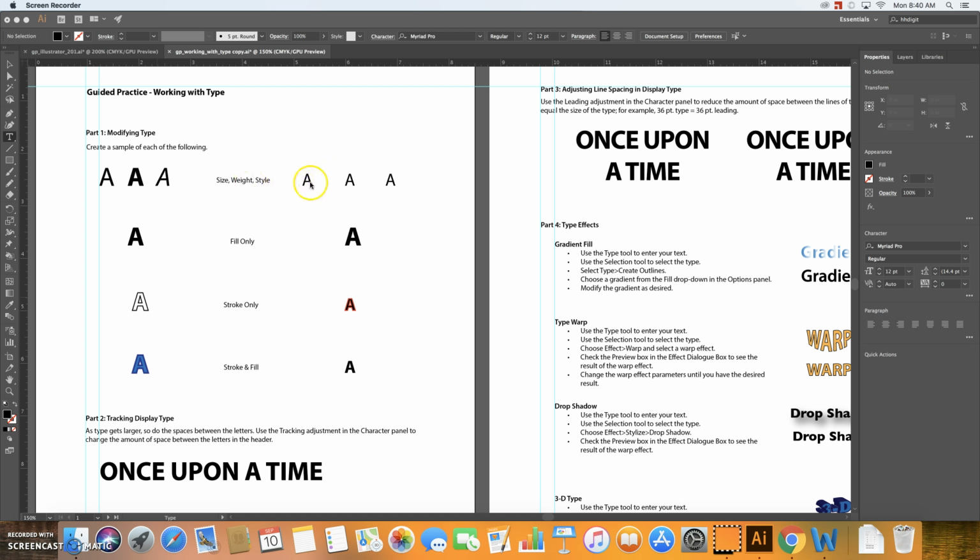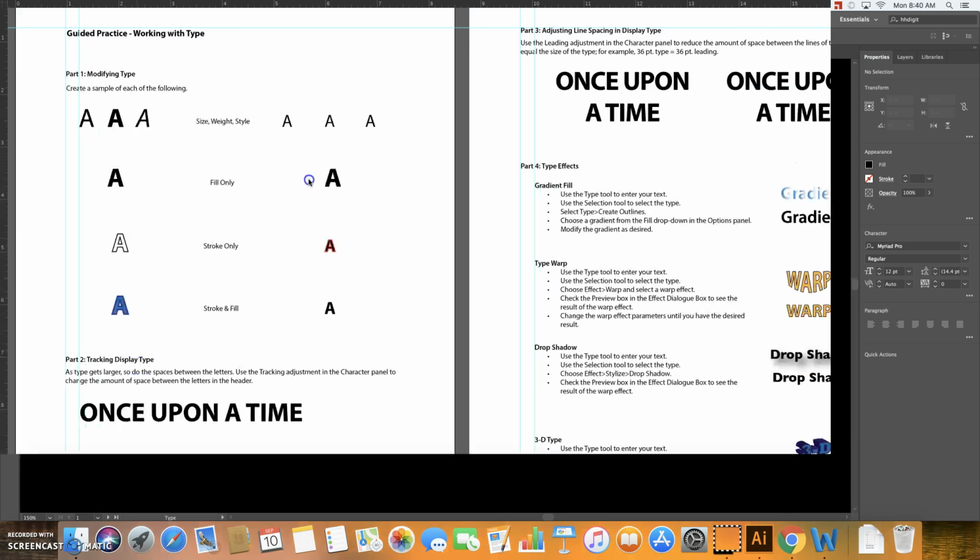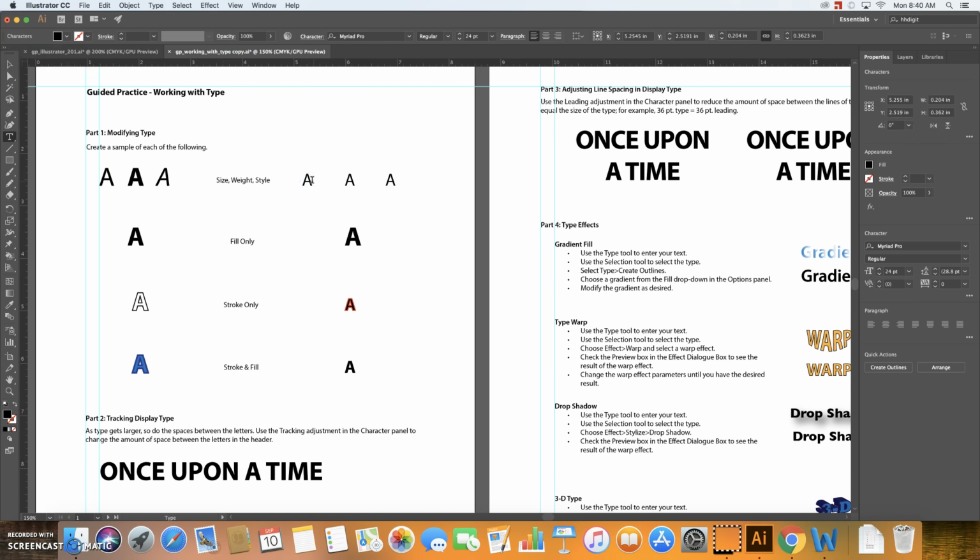So I'll come up here to my size, weight, and style. I'm going to click in my first one here. I'm going to go ahead and come up to my selection tool and select that. Now we come over to our properties. You'll see our properties for it. We don't have a fill or stroke, we just have a fill. And we just want to adjust the size.